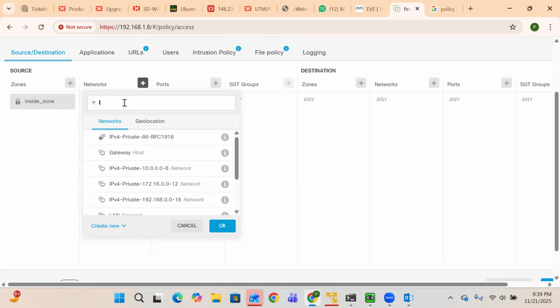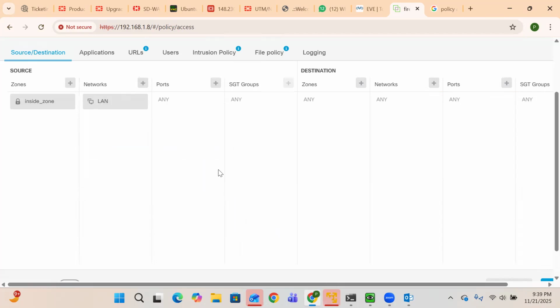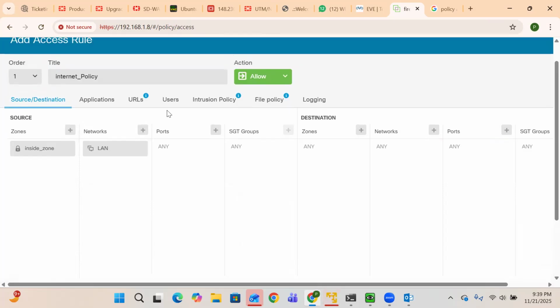Again, I searched by name LAN. You can see the LAN object is visible here. I have selected it. And what will be the source port? So in networking, you know the destination ports are always fixed, but we cannot predict the source ports. Ports are assigned randomly. And again it is asking another, I mean fourth column, it is SGT group. This is security group tagging, on the basis of identity. So we will understand that later.